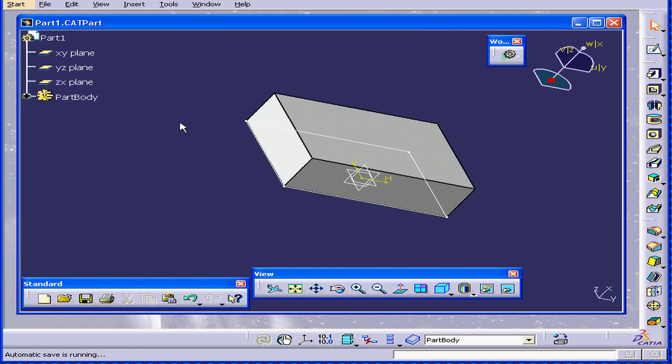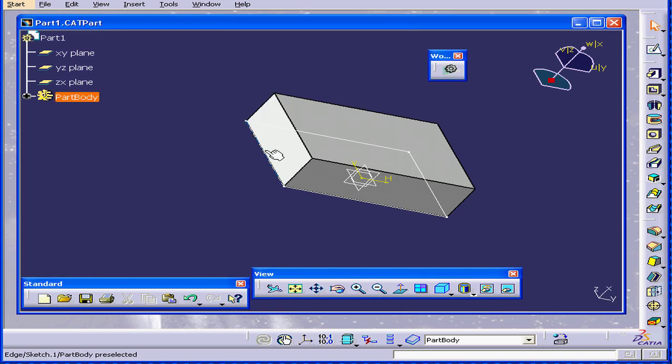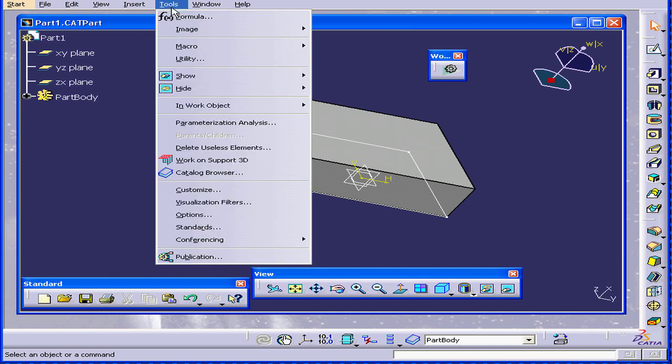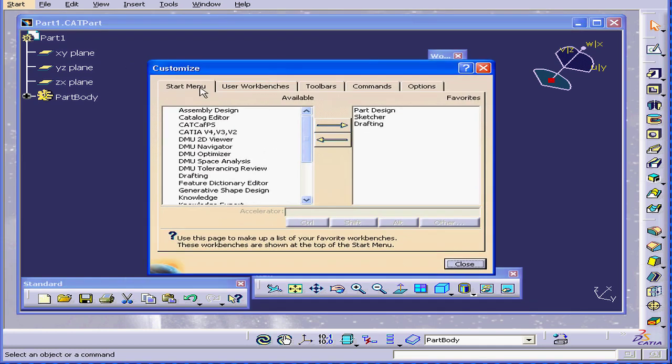Next here is our active workbench icon. By clicking here, we can quickly access different workbenches. Click Close for now. We can customize which workbenches appear in this menu. Select Tools, Customize, and from the Start menu, I can add or remove workbenches.